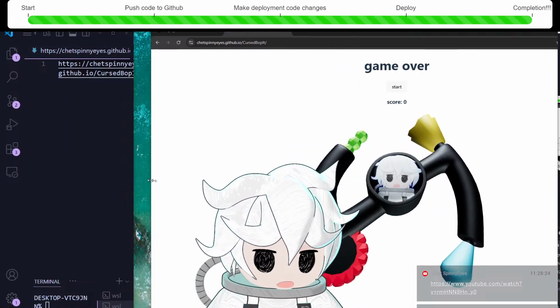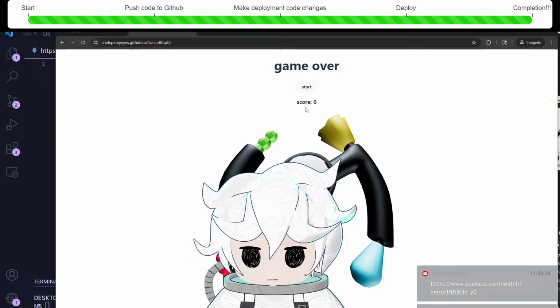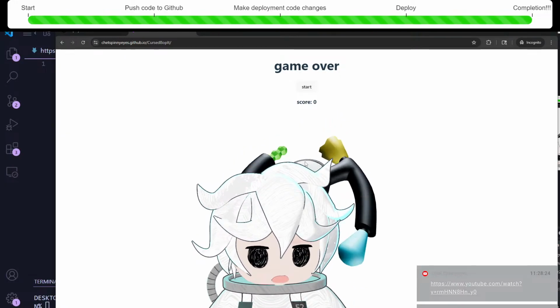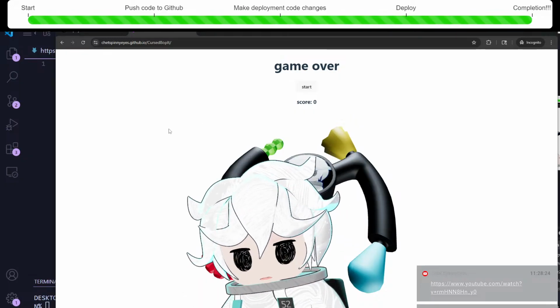By the way, I realize some people have said it before, but the UI text might be blocking the Bop It, but you can zoom out. And that's a bug fix I need to make. Anyways, high score time.